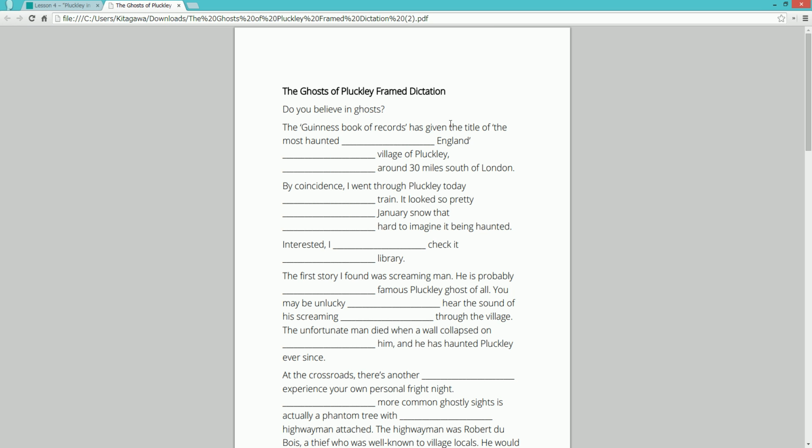So the Guinness Book of Records is given the title of Most Haunted Village in England to the village of Pluckley. What was this one? Which is around 30 miles south of London. These aren't good examples. By coincidence, I went through Pluckley today on the train. On there is, of course, a chunk. It looks so pretty in the January snow that it's hard to imagine it being haunted. This is the one I want.